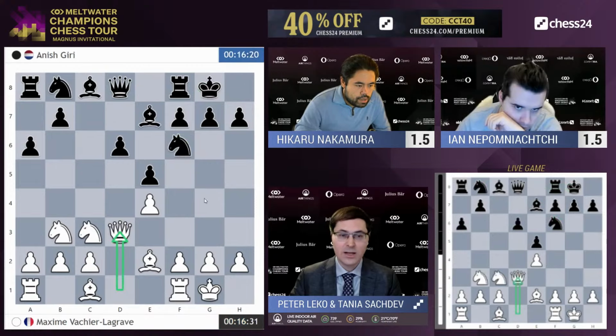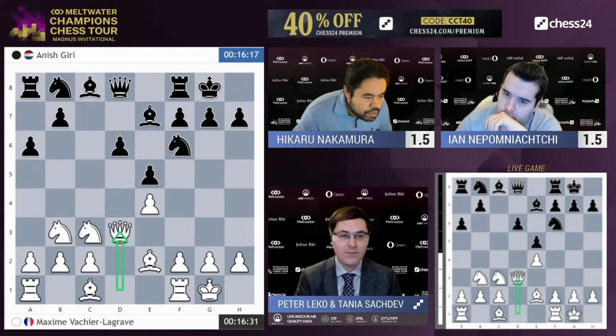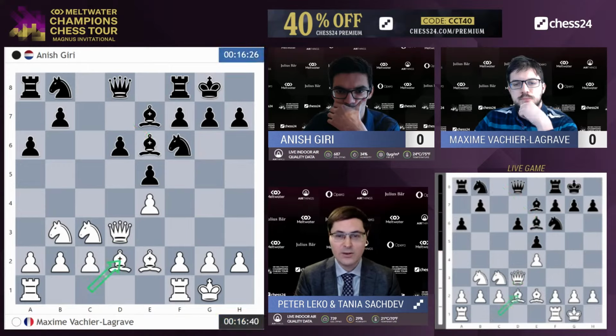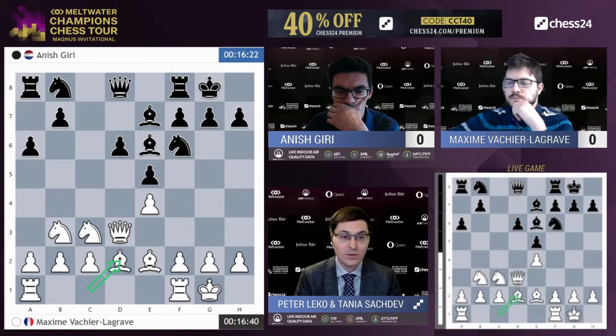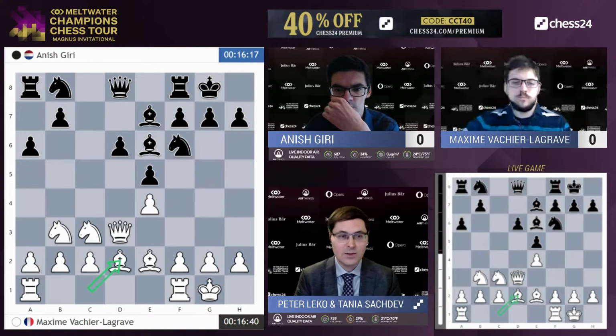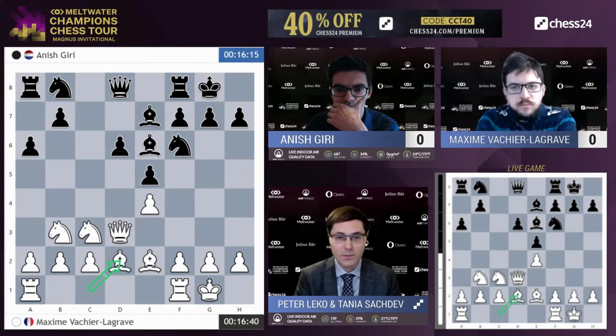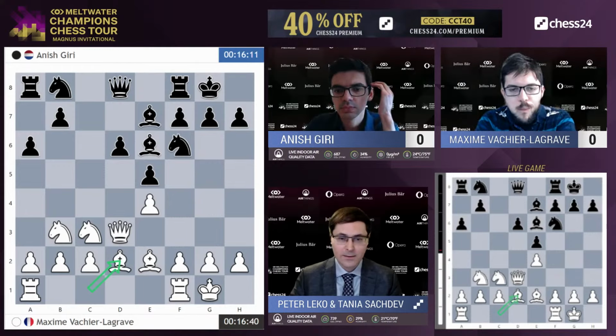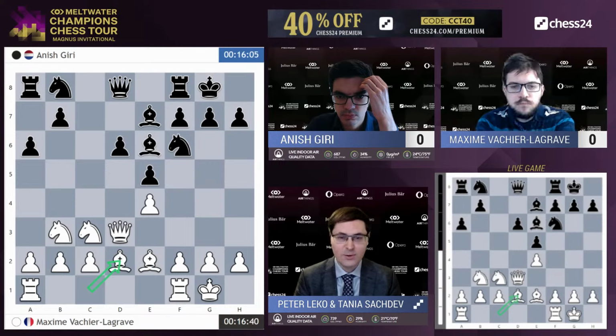And Maxim Vachier-Lagrave, Anish Giri. So a very, very special moment. Anish Giri playing the Najdorf against Maxim Vachier-Lagrave, the big Najdorf expert. We also know that Anish is, of course, an incredible expert, but still, Maxim is the one who has probably the most games from the black side in the Najdorf. A very, very interesting situation, because also Maxim has to reveal how he's intending to fight against the Najdorf, and that's also kind of a psychological moment.